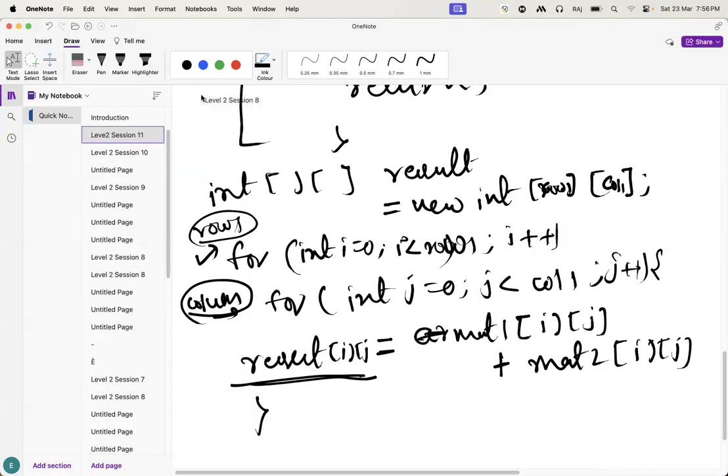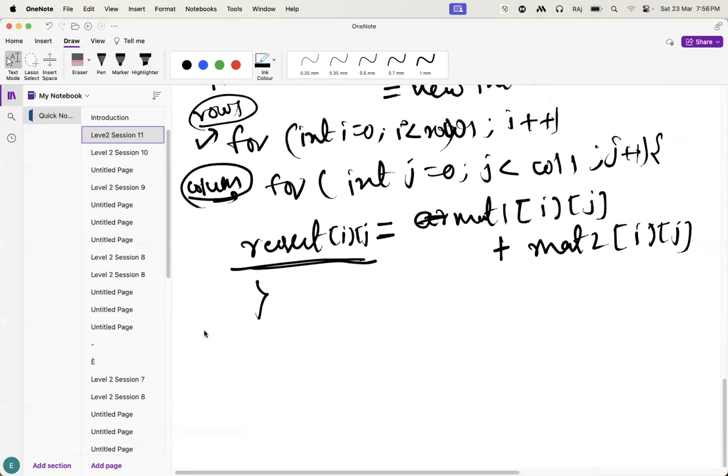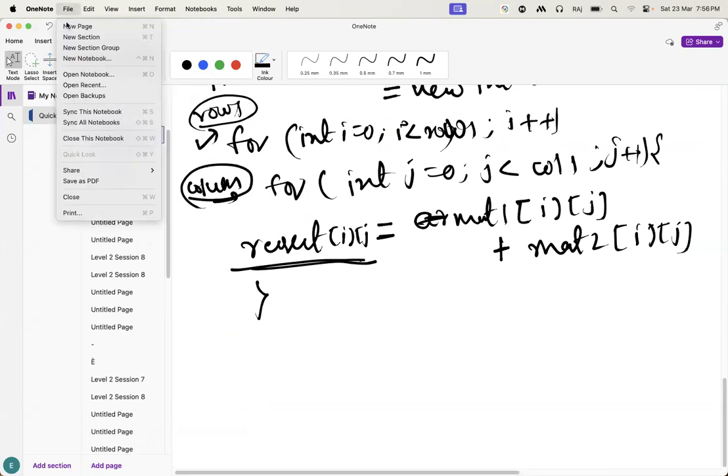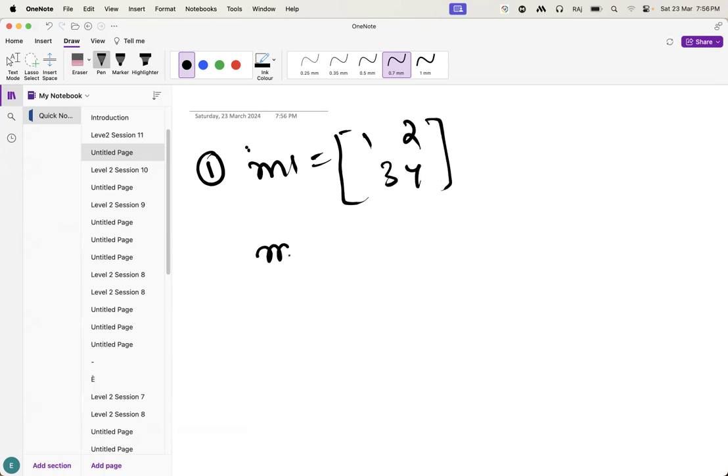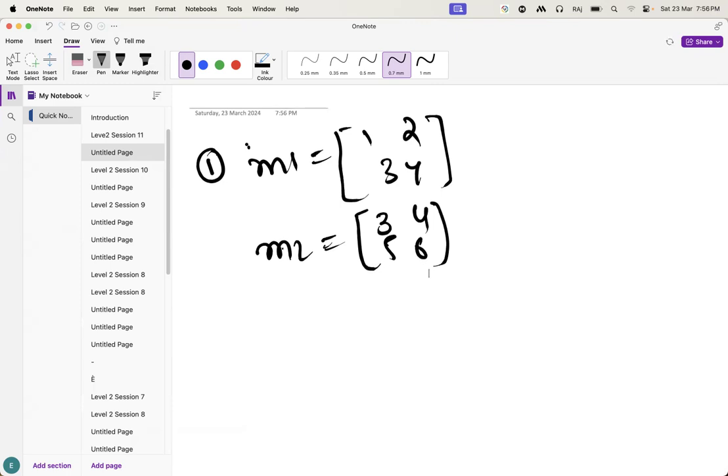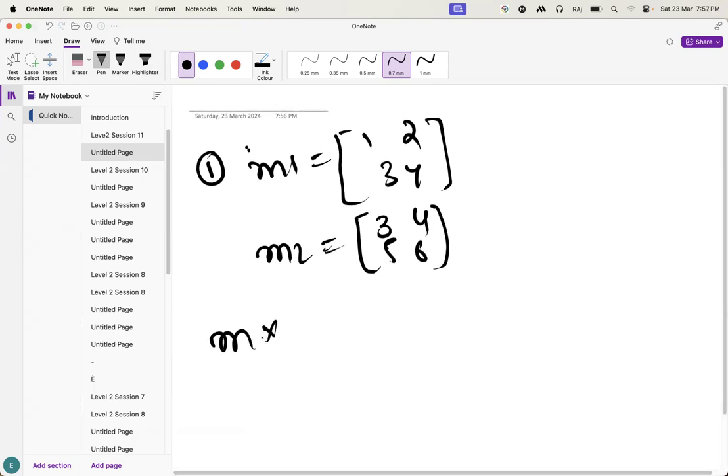Okay. Now let's go to somewhat difficult thing now. Here they have given two matrices. I'm taking the first as M1: 1, 2, 3, 4. And another matrix they have given: 3, 4, 5, 6. They ask you to do the multiplication of these two.